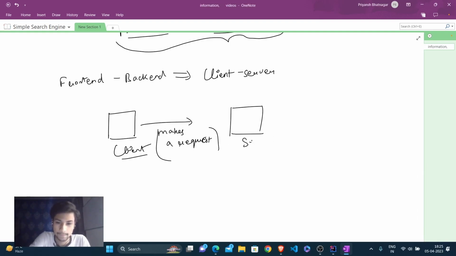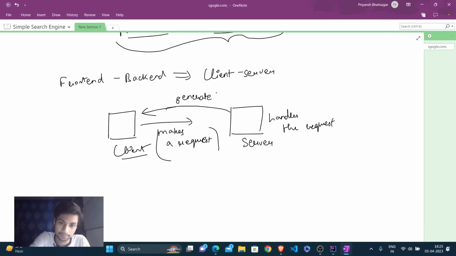Now what the server does is basically handle the request and generate a response to the client. So this is the client-server relationship that we talk about.